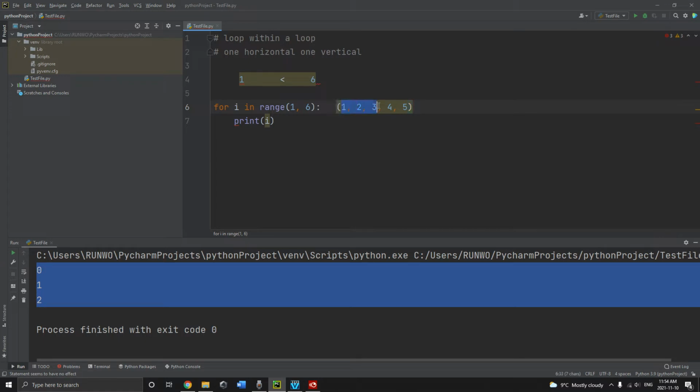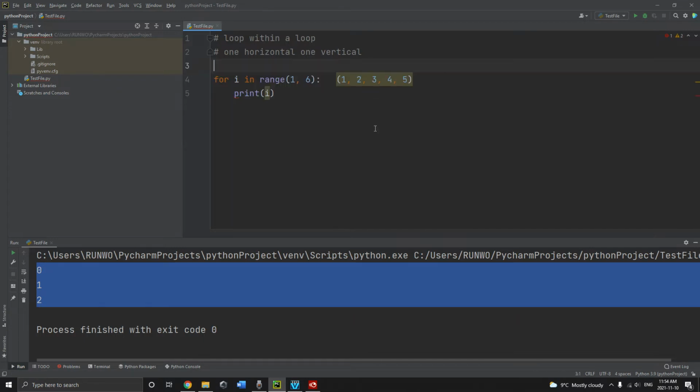The loop will run 5 times, because once I is equal to 6, the condition will test false. 6 is equal to 6 and not less than. This will print 1 through 5.